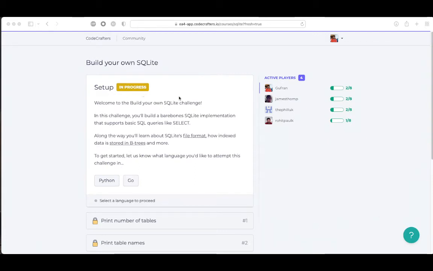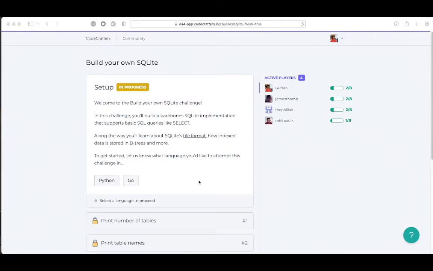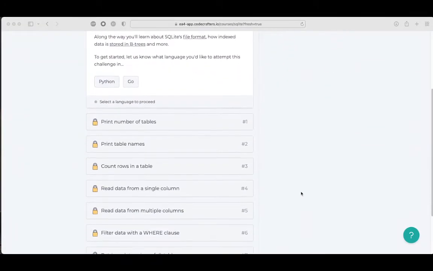Welcome to Build Your Own SQLite challenge on CodeCrafters. In this challenge, we are going to build something that looks like SQLite, not necessarily a full-blown SQLite engine or library, whatever you want to call it. There are a total of 8 steps. I'm hoping to record one video per step. We'll see how that goes.